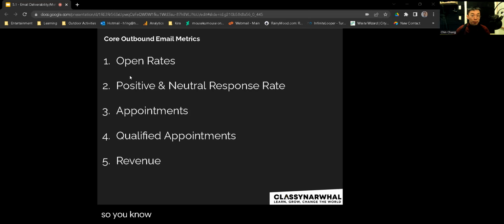So, appointments, number 3. Are you tracking it in your CRM, let's say Salesforce or HubSpot? And then number 4, qualified appointments. Not only getting appointments, but are you qualifying your leads? Are they people who will move forward? And then lastly, revenue. Does it actually end up with a good number of customers that close?